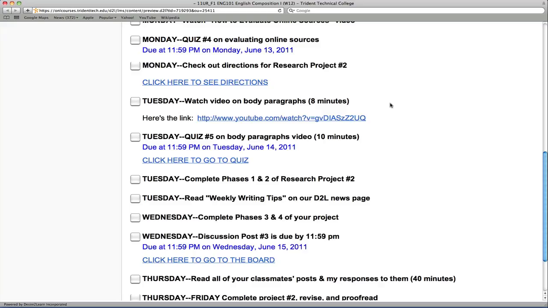I don't have any time estimates in here. I'm not saying you have to spend hours and hours, but I think you should probably set aside an hour or two to do this research. If you try to do it all at once, it's just going to be a blur, so just know that you need to set aside a certain amount of time. Then I also on Tuesday want you to read the weekly writing tips on our D2L news page.